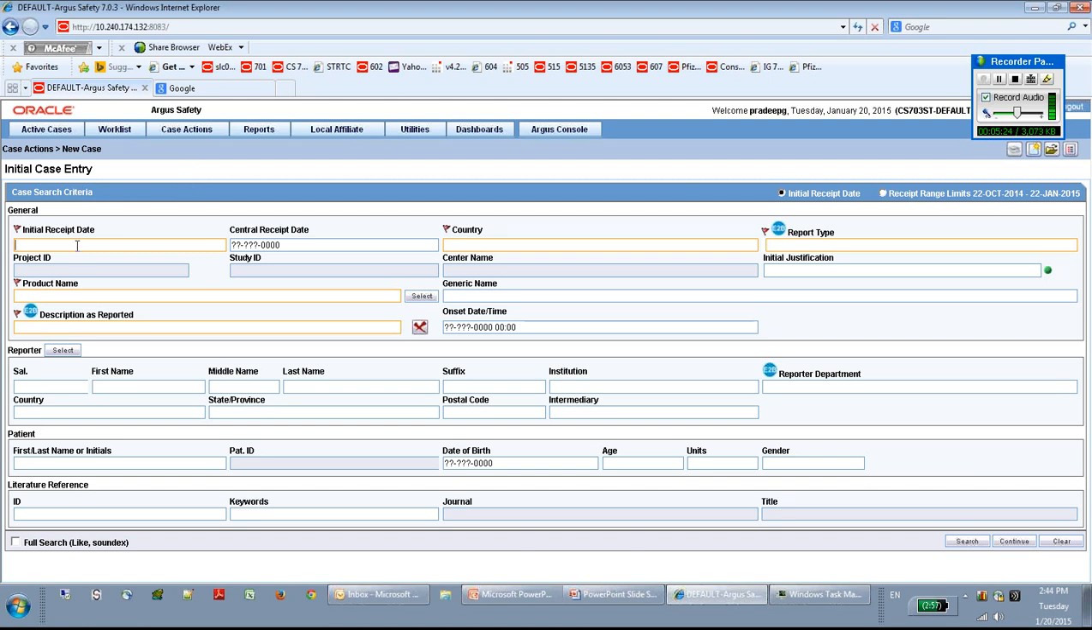Here we have initial receive date. I can write 01/01/2015, 1st January. This is the initial receive date, and 01/01/2015 is the central receive date. Then we have country. I can just type US and then tab out. Once I tab out, it automatically gets converted into United States.